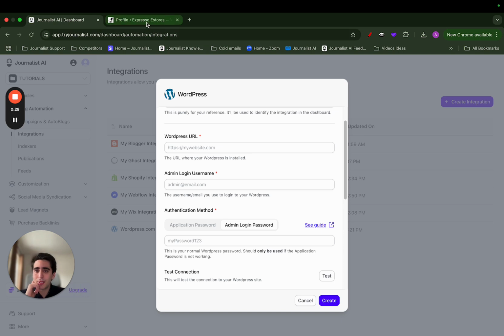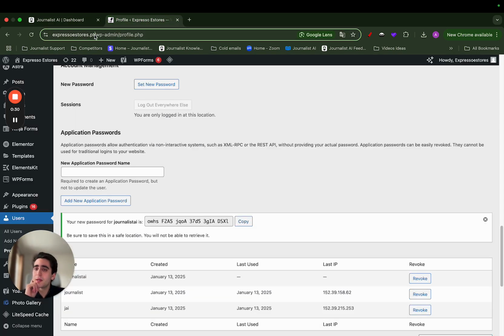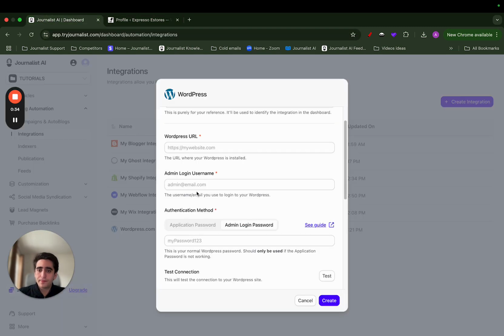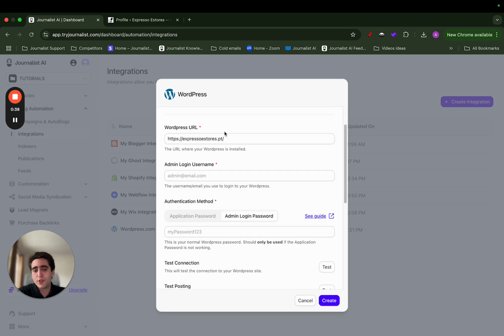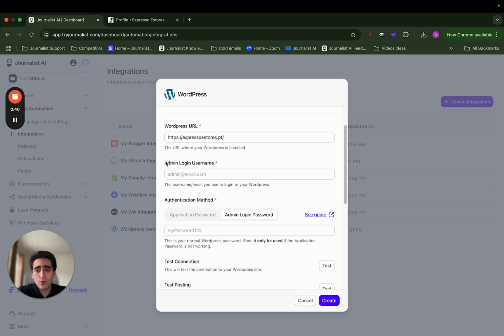So let me access my WordPress here. I will copy this URL and paste it here where it says WordPress URL. After this, we need to input our admin login username, and this is the username you use to log into your WordPress, okay? It can be either a username or an email. Both work and both are valid for this process.